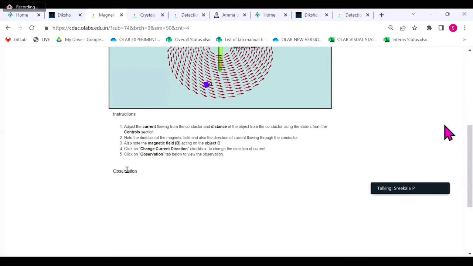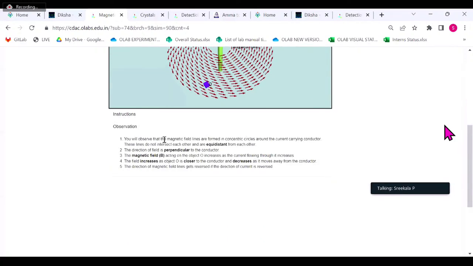Followed by the observation, we can get the observations like you will observe the magnetic field lines, then the direction of the field perpendicular to the conductor, the magnetic field acting on the object, then the field increases, and so on.